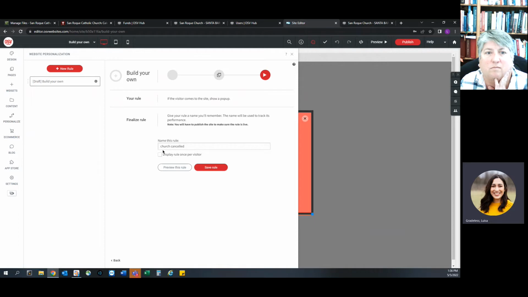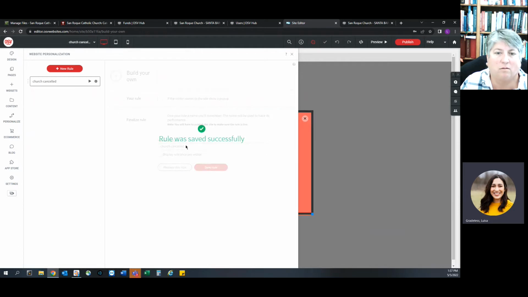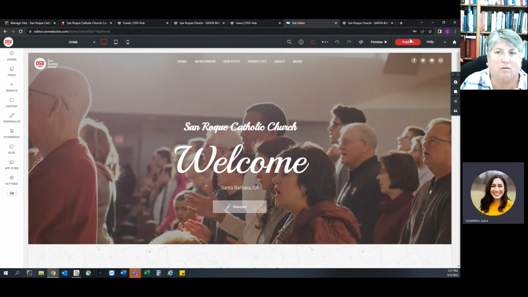We want to save it as this is the rule, display rule once per visitor. So the system will recognize if they are visiting a second time. If you want it every time, just leave it blank, save rule. So now it's saved successfully. At this point, if you were published, you would have to click republish for it to go live, remember?